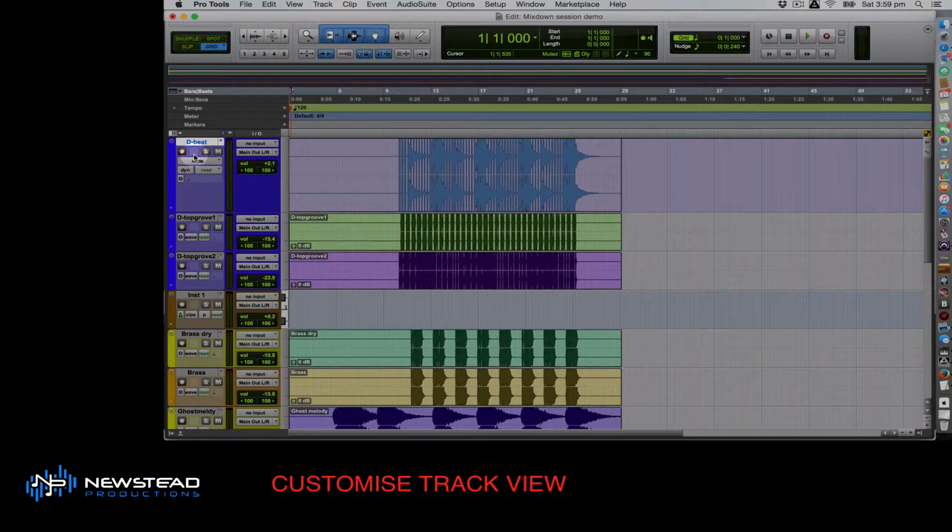Okay, something else we've got here is the read. This is to do with automation as well. We've got off, read, touch, latch, and write. Here I can turn this channel off and on, so I can deactivate it. Let's say I'm using up too much CPU, I could turn off a few channels. So let's go back here.